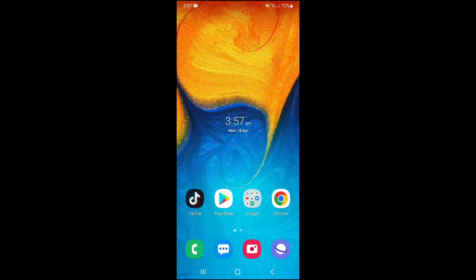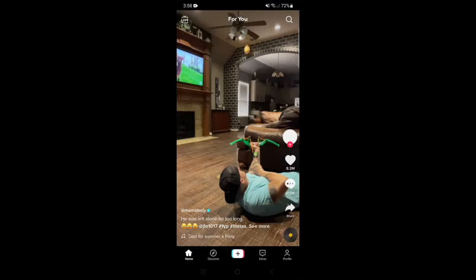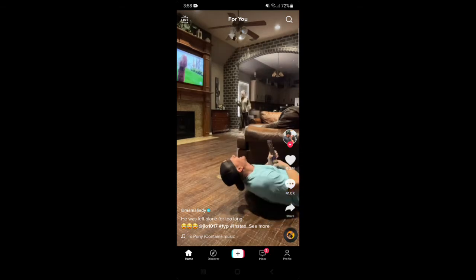How to permanently delete your TikTok account. Okay, I'm going to show you how you can delete your TikTok account forever. Okay, firstly, open up the TikTok app. Next, click on your profile picture in the bottom right hand corner.